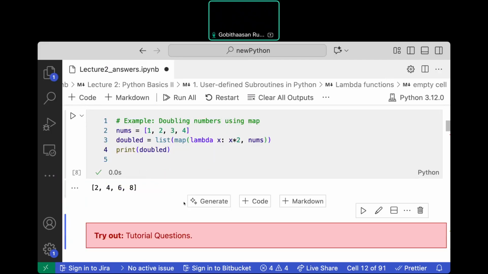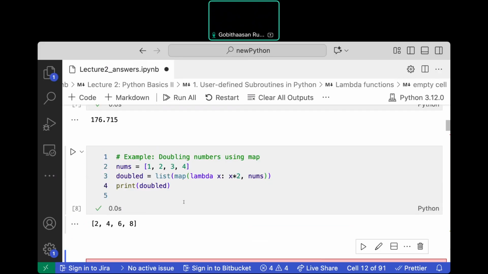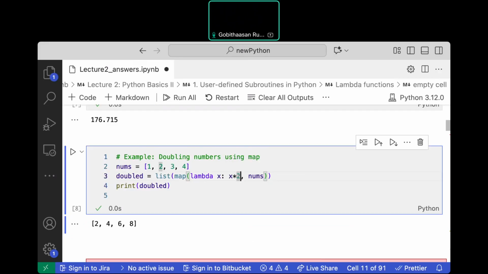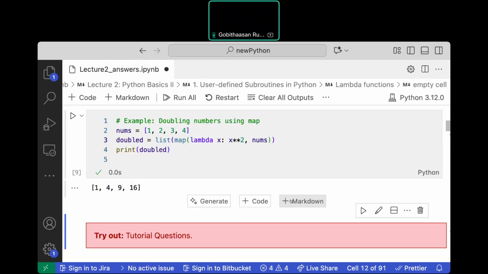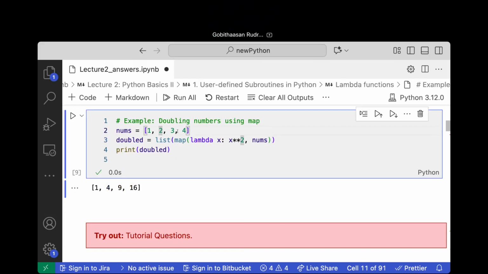Something is wrong. 2, 4. Where did I do times? Oh, times 2. I thought power of 2. Okay, so if we want to do power of 2, it is also pretty easy. Just put another multiplication and you get 1, 4, 9, 16. So it is very easy to play with lambda. Of course, this is a very simplified one-line input and output. So we use the lambda command to create this function.